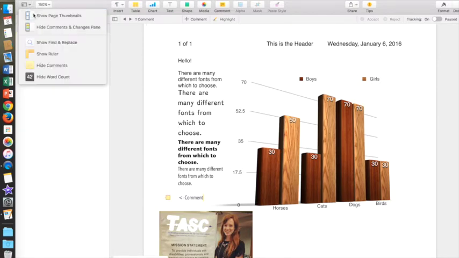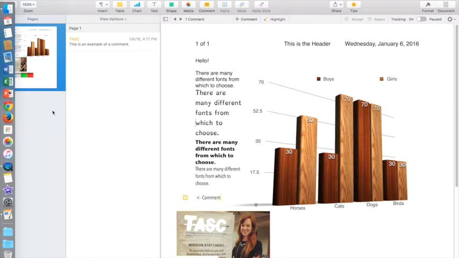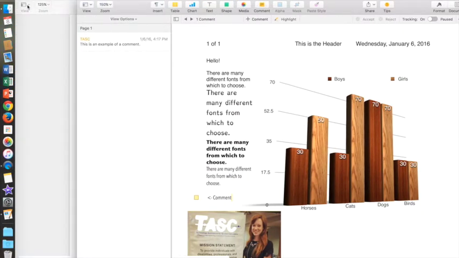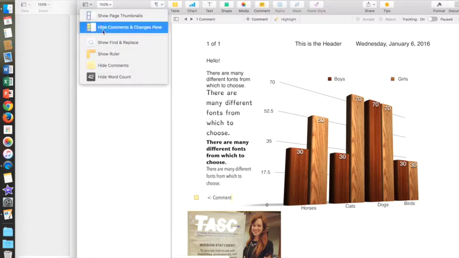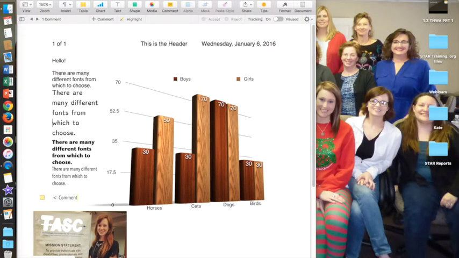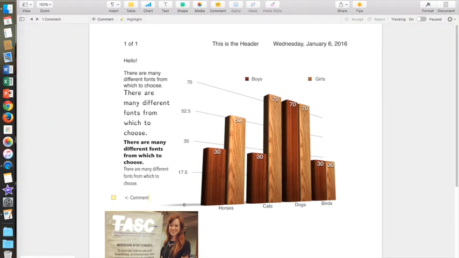You can also have it so that it shows the page thumbnails. This is kind of similar to PowerPoint, where if I had multiple pages, they would be listed in this sidebar and I could go through and see them in kind of a thumbnail version. For this demo, I don't really want either of those, so I'm going to click on Hide for both of those, and now we're back to our regular document viewer.